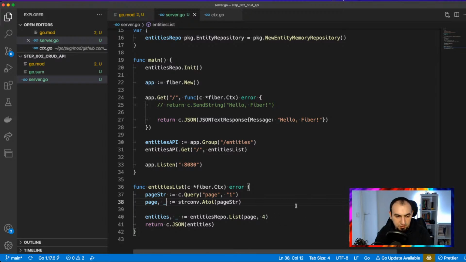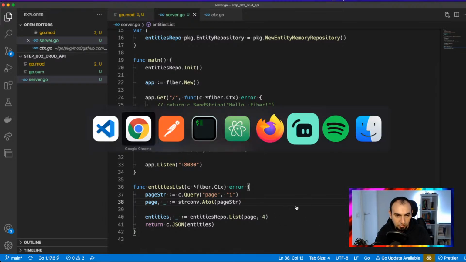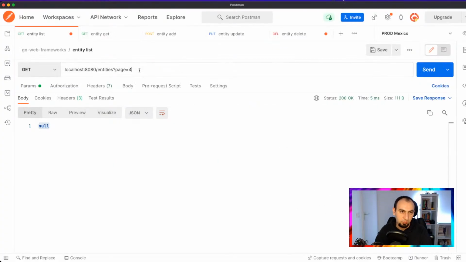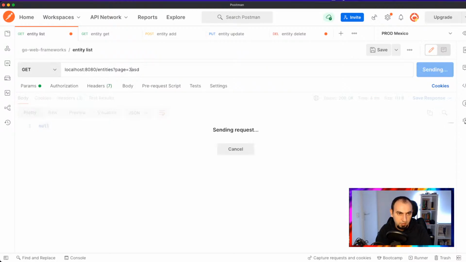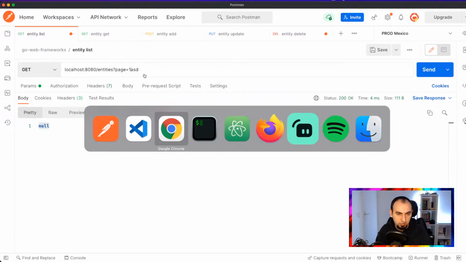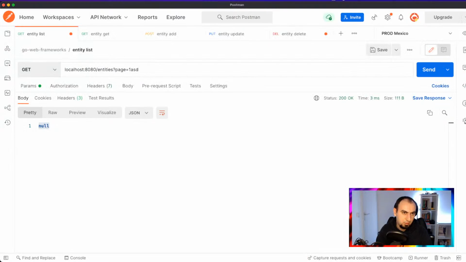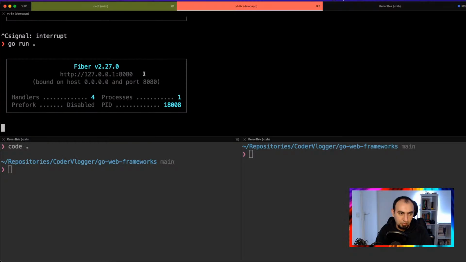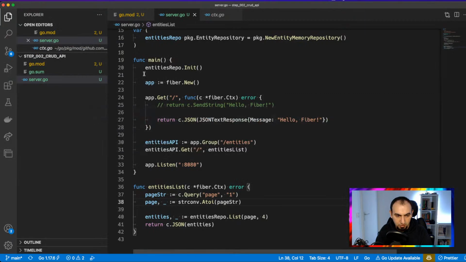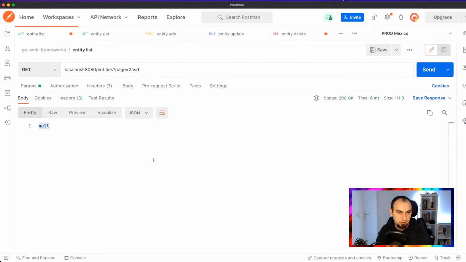Actually, in this case, we need error handling only if someone provides, I don't know, not a number, but for example ASD, right? So this is for us. Let me see, do I get any error here? Okay. Since we are ignoring the error, this is why it is not failing. And what's happening here? Is it 0? Yeah, I think it is. It defaults to 0. That's why we get null.